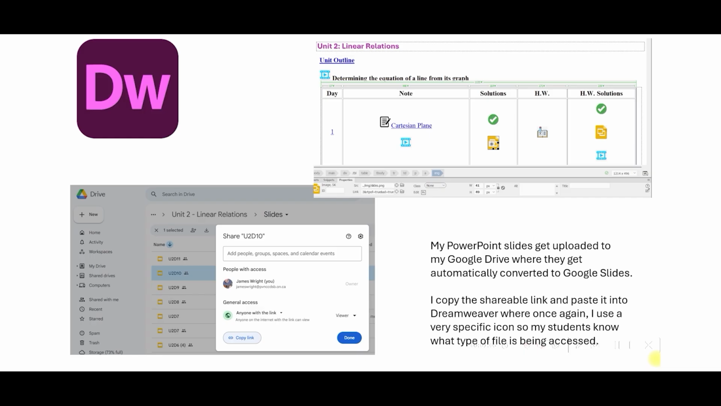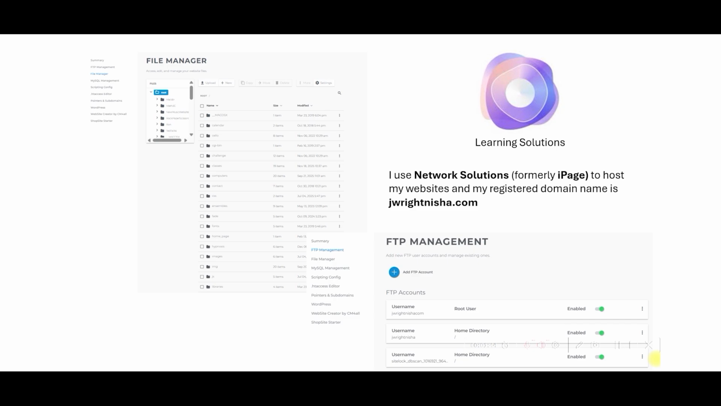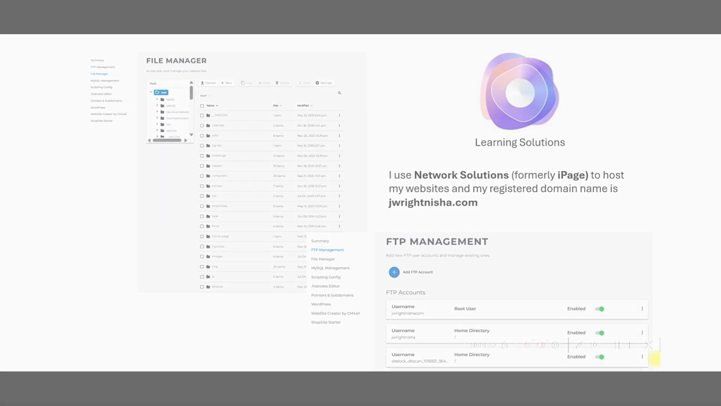Once uploaded, I'll adjust the file permissions and copy the shared link. Using a specific Google slide icon to identify the link in the web page so students can easily recognize what kind of file is being viewed. Lastly, I upload the web page to my web server. I use Network Solutions, formerly iPage, to host my websites, and my registered domain name is jwrightnisha.com.